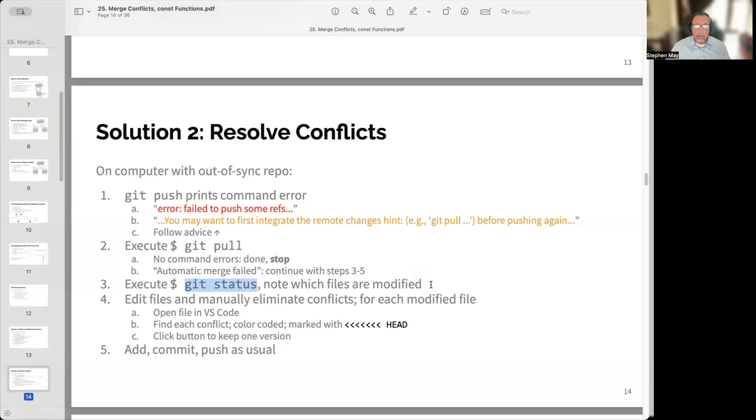Note which files are modified, and you can edit the files and manually eliminate conflicts. You'll go through them one by one. For each file modified, open it in Visual Studio Code, find each conflict. They're going to be color coded, and they'll be marked with a whole bunch of less than signs, kind of an arrow to the left with the word HEAD.